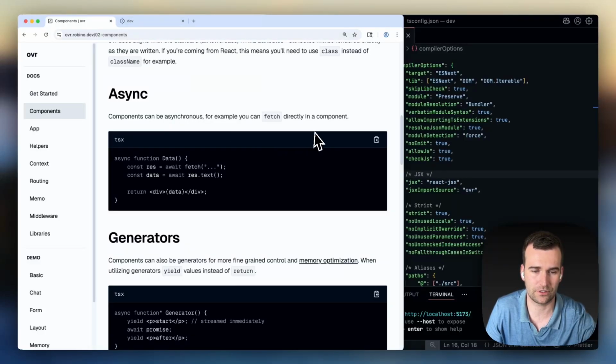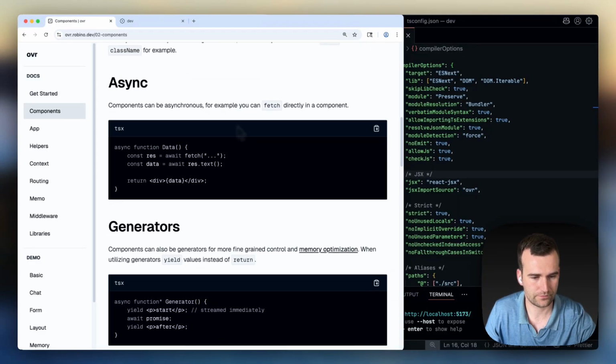So for example, you can fetch directly in a component. What will be sent to the client is only your HTML template, so you don't need to worry about this component also being rendered on the client. It is only rendered on the server.